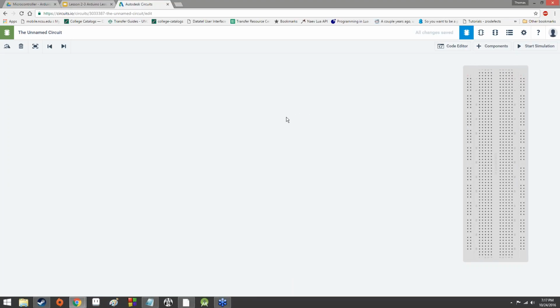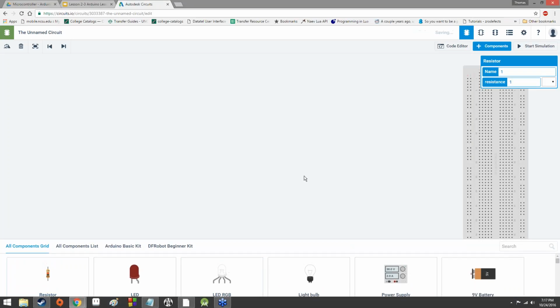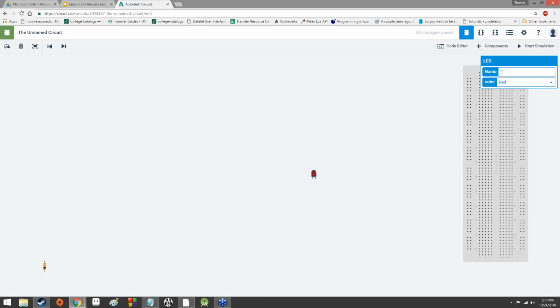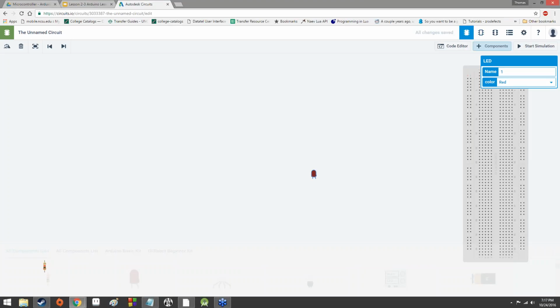So I'm going to rotate my breadboard, and then I'm going to bring in some components. Just like last time, I'm going to bring in one resistor and one LED. Hold on, yep, here's the resistor.